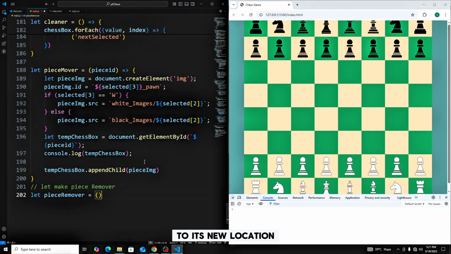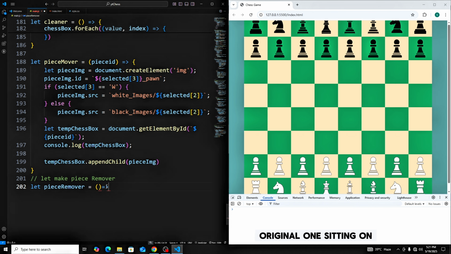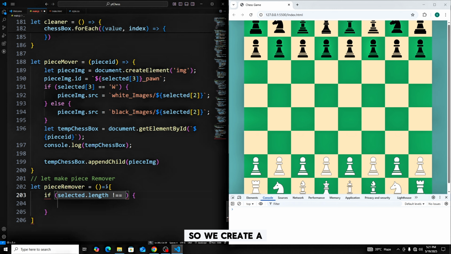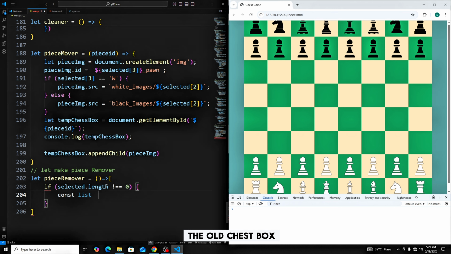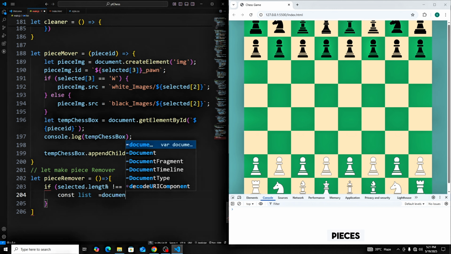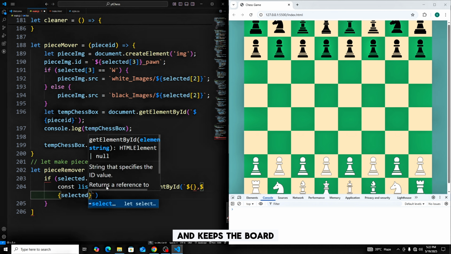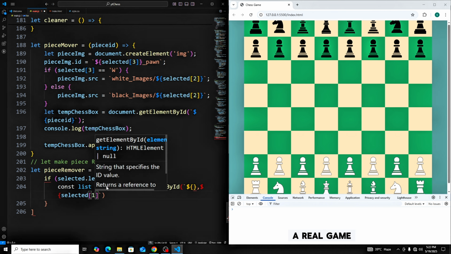After moving a piece to its new location, we still have the original one sitting on the board, which isn't how chess works. So we create a piece remove function that targets the old chess box based on the selected piece's coordinates, finds the image element inside, and removes it. This completes the move visually and keeps the board accurate, just like in a real game.